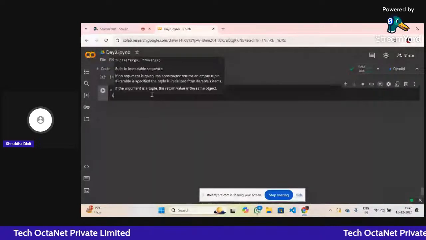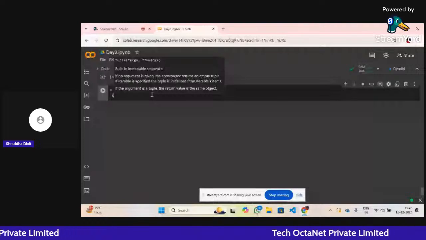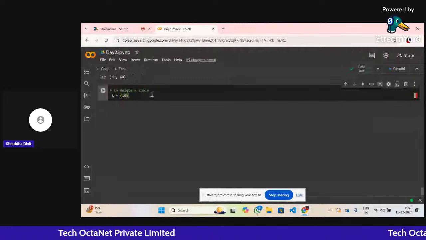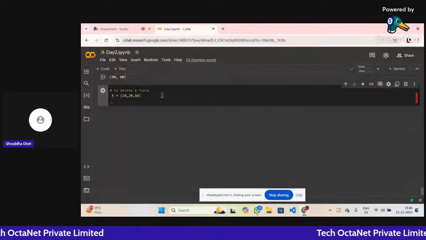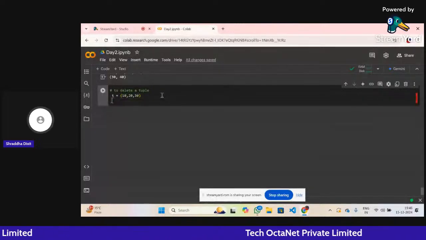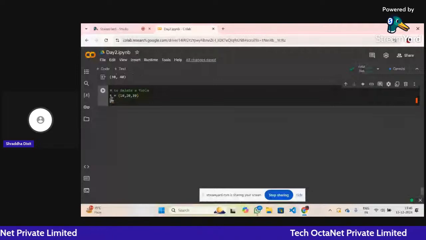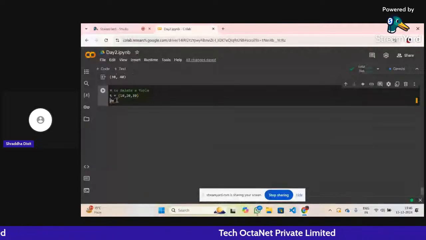Let's see, we have a tuple 10, 20, 30 and we want to delete this tuple. We'll write simply, using the del keyword, we'll do it. We'll write del t, since t is the name of the tuple.